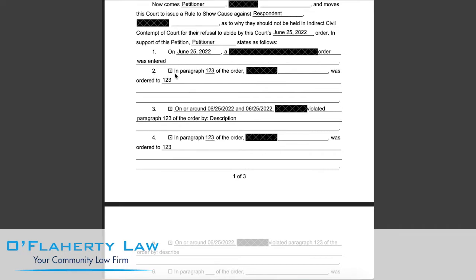Paragraph 2 and on, you will want to start by putting the paragraph of the order in which the respondent did not follow and the paragraph number which you are trying to enforce. So paragraph whatever, I put 1, 2, 3 as an example. And then here you will want to put the respondent's name and then explain on the line what they were ordered to do in the paragraph that you are trying to enforce.